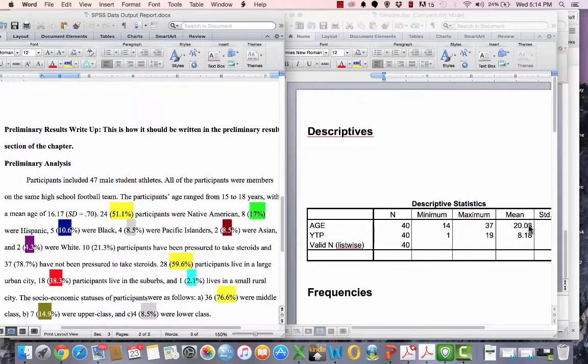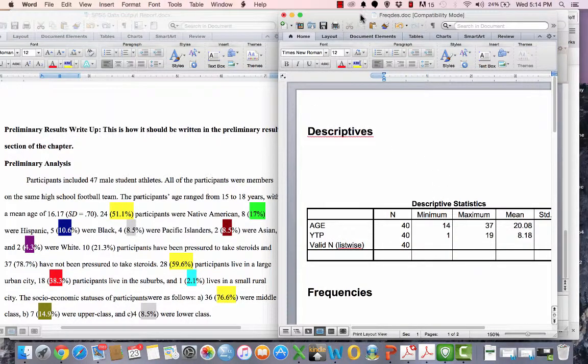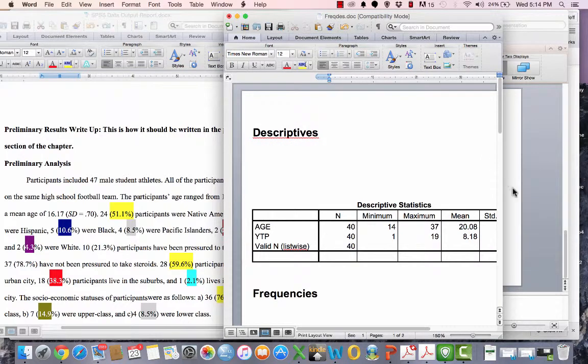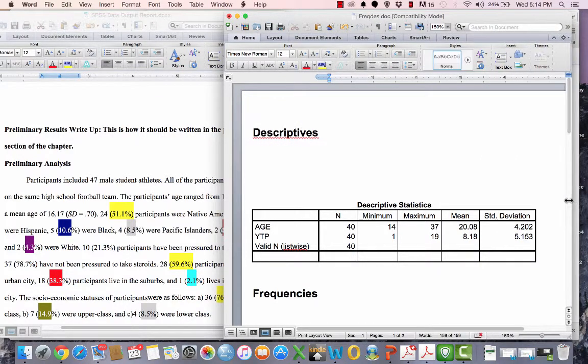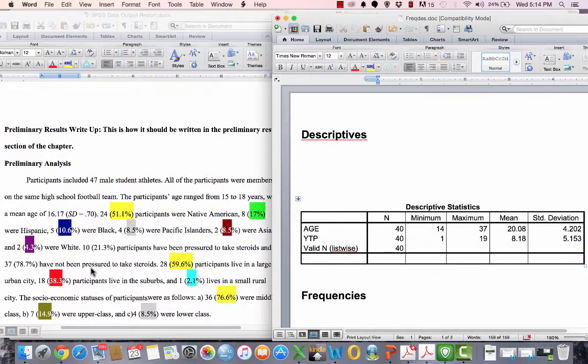So we know that the range for the age is from 14 to 37 here, and a mean of 20.8. So the participants' age ranged from 14 to 37 with a mean of 20.8 and a standard deviation of 4.20. You always round to the hundredths place, so 4.20. Then the standard deviation goes in right in here. SD is italicized, space, equals, and then you'd put in 4.20.